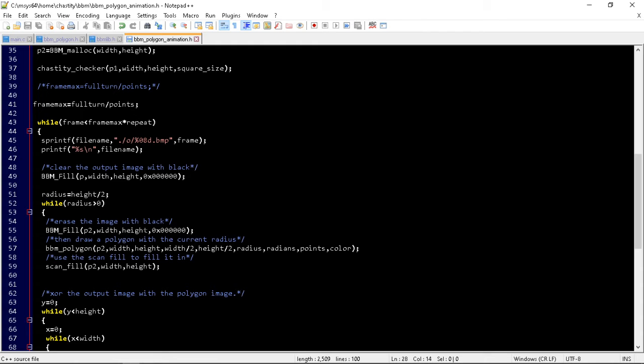So first it takes the third image, known as P2, and it erases that image and fills it with black. Then it draws a polygon with all the variables passed. So we see that P2 is the image we're drawing to, the width and height are passed, and the width divided by 2 and the height divided by 2, that is the center X and center Y coordinates we're passing for where the center of the polygon is. In other words, we want it in the direct center of the image. And then we're passing the radius variable here, which is what this loop is all about. And radians, we're passing that as well, and the number of points.